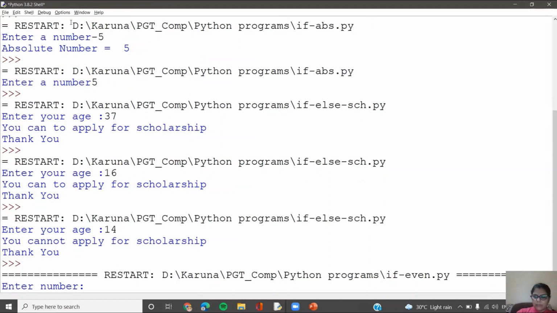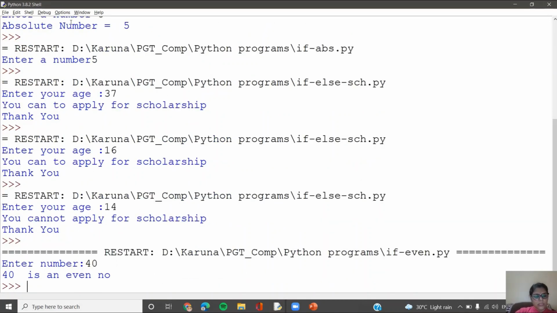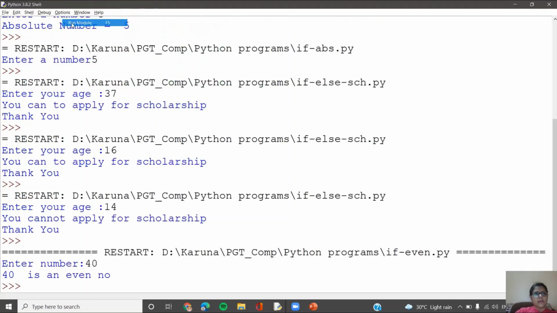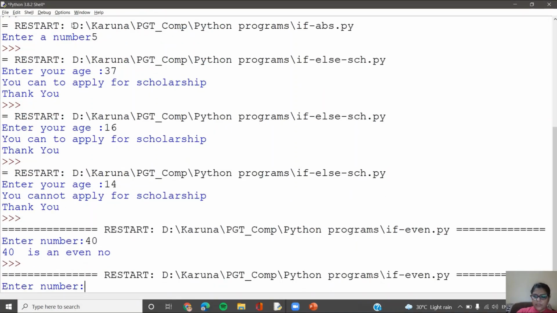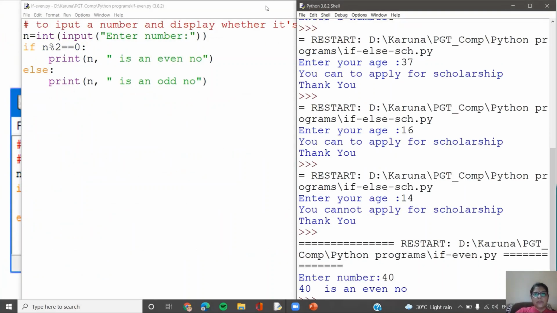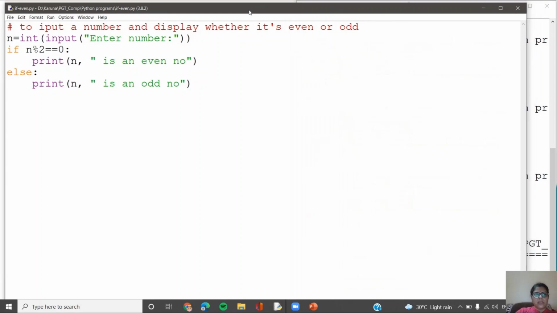It is asking for the number. Let us say my number is 40. This results in an even number. Again executing. If I say run module again, let me try giving the number as 25 this time. It says 25 is an odd number. Just placing them side by side so that you can see the program as well as the output. I hope it is clear to everyone.